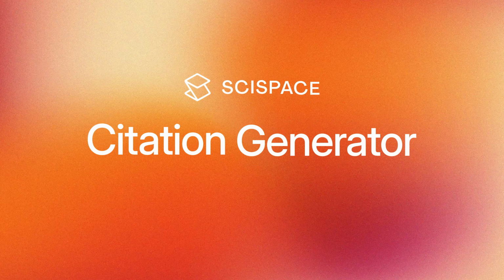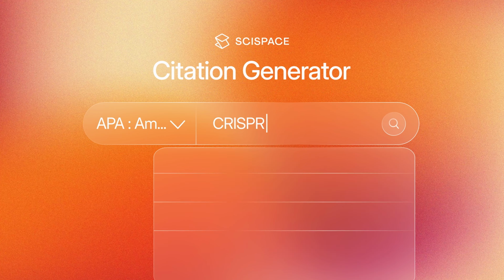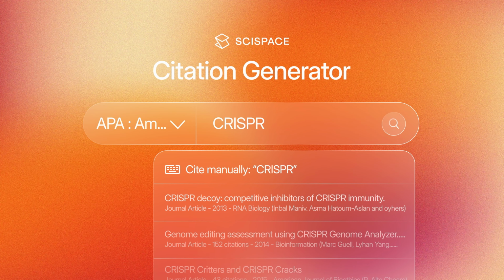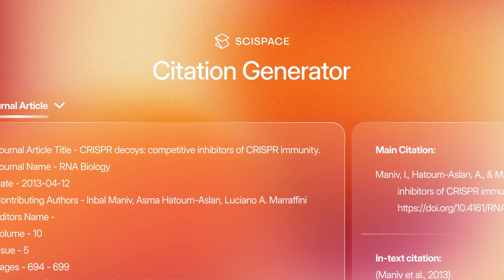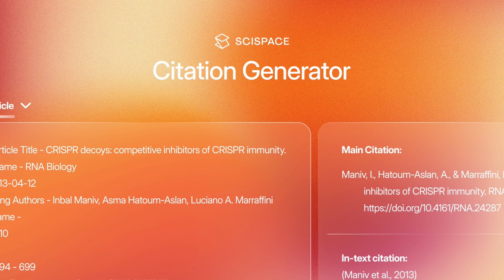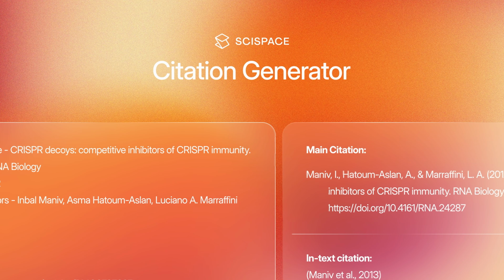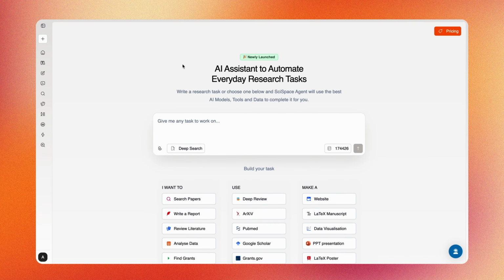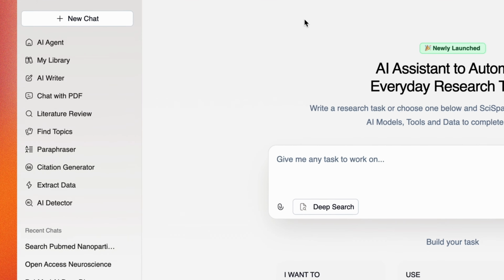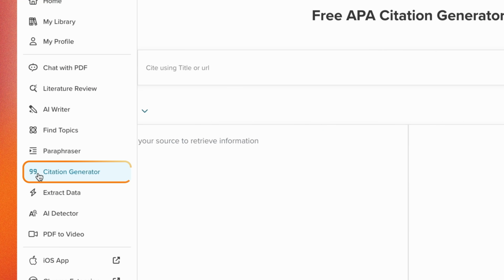In this tutorial, we'll walk you through how to create accurate citations and in-text references using the SciSpace Citation Generator, all in just a few clicks. It's especially useful when citing foundational papers in your literature review, allowing you to generate citations quickly without switching tabs or formatting them manually. To get started, head to SciSpace, open the left-hand menu and click on Citation Generator.